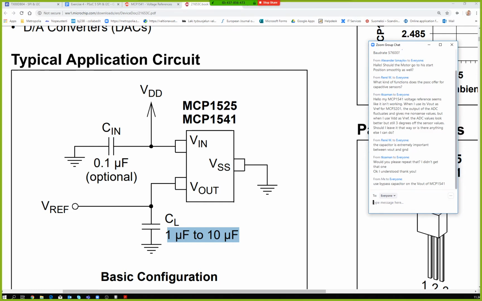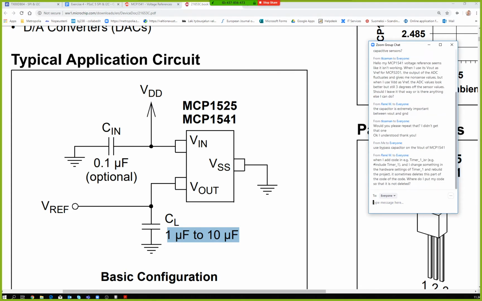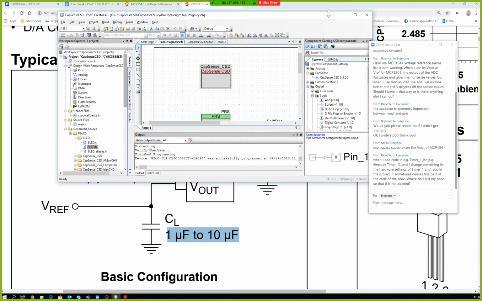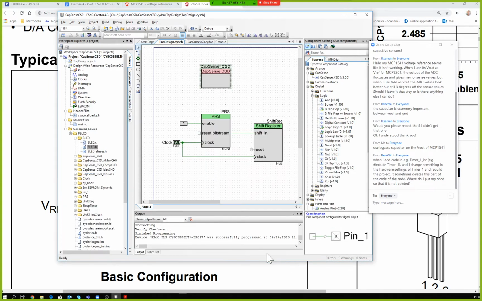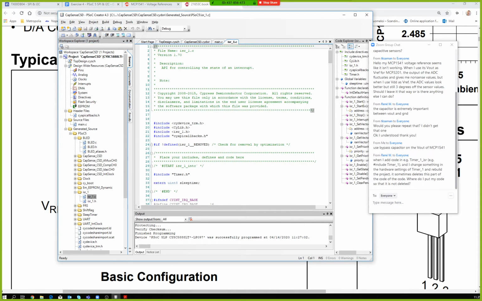Okay, excellent. More good questions. Okay. Add code to timer1.isr or something like that. Where do I put my code that is not deleted? I will show you. For example, on this project what I'm working. Some interrupt service routine. I have one interrupt service routine. Everything here will be regenerated, written over, unless.